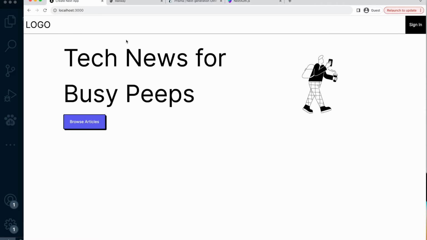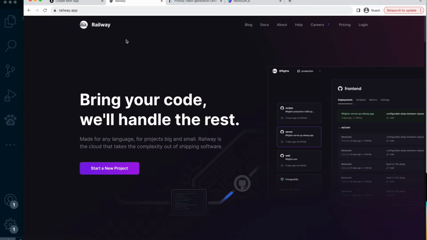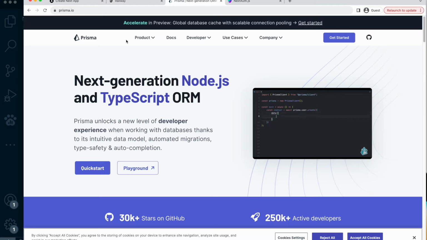Now let's connect our application to the database. For database hosting, our server is going to be deployed on Railway, so that's where our data is going to live. As for interacting with the data from our Next.js application, we're going to use Prisma. Prisma is an ORM. It has support for TypeScript, which is great for our use case.